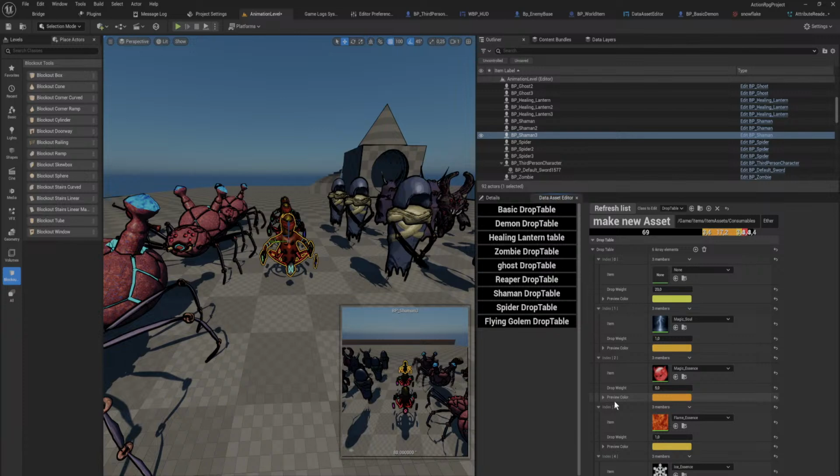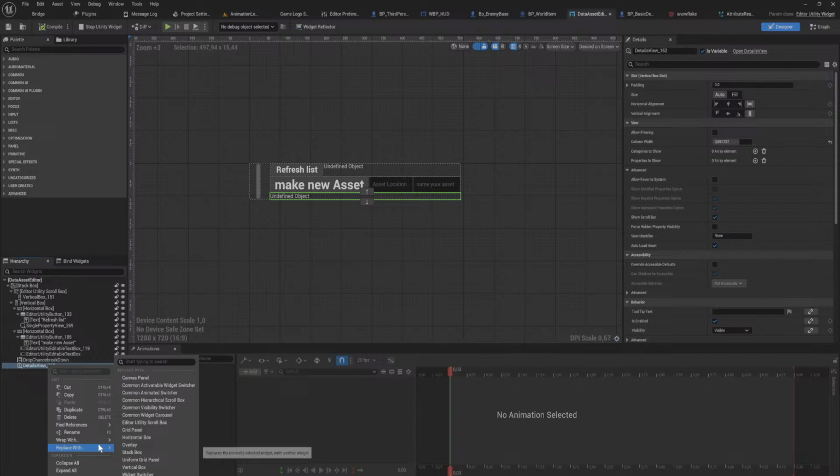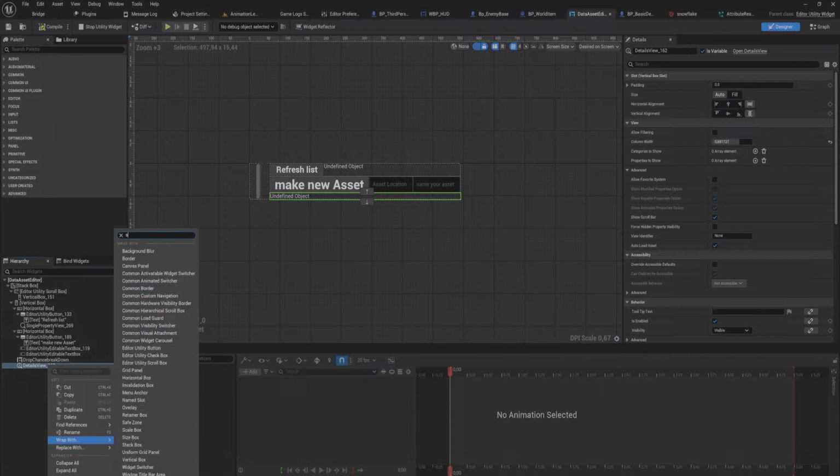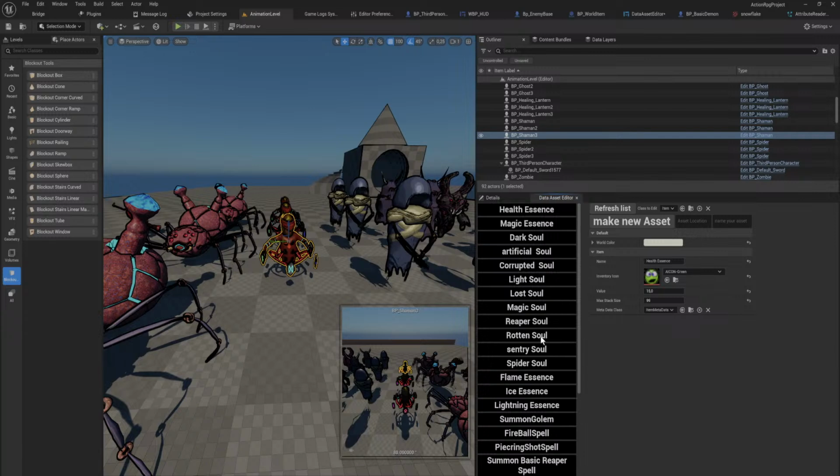And oh, the detail view. The detail view is not within a scroll box, so I can't scroll down it. Hold on. That's kind of funny. Details view. Yeah, let's wrap that in a scroll box, pretty please. Add it to utility scroll box. There we go. That's kind of funny.